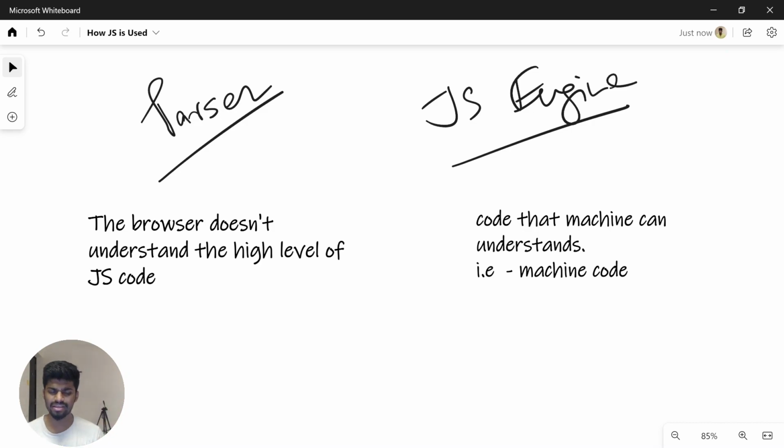Now understand, your JavaScript code is there, and it needs to go somewhere, right? The parser checks it, it's correct, but it needs to go somewhere to run, right? So where should it go? It usually goes into a JS engine, right? A JS engine is simply a computer program, written by someone, where JavaScript can be executed.